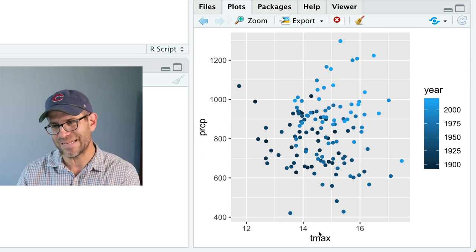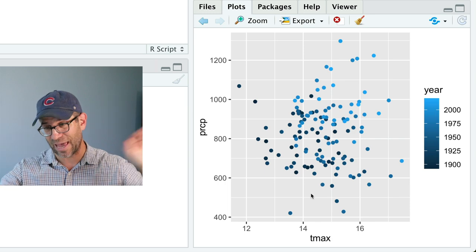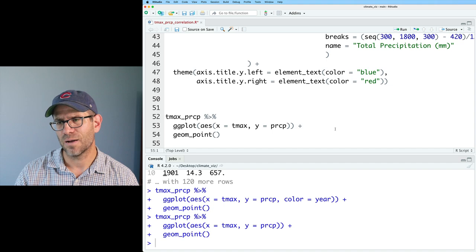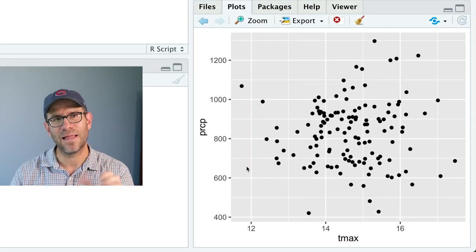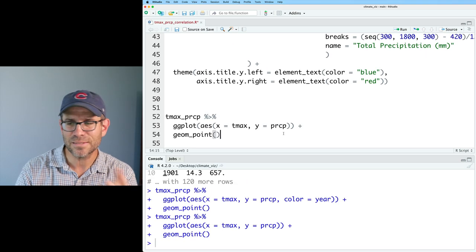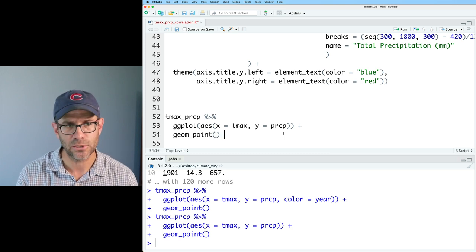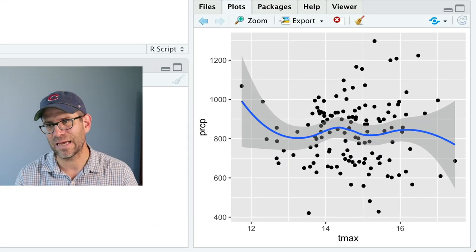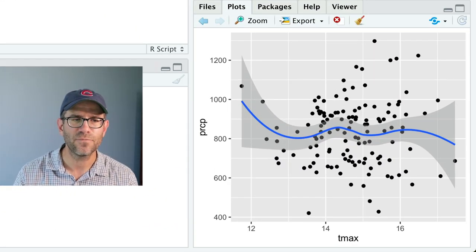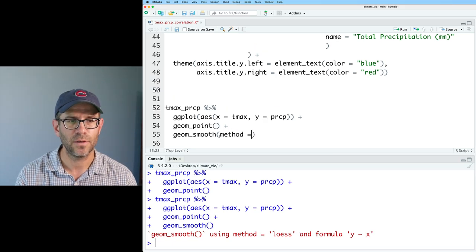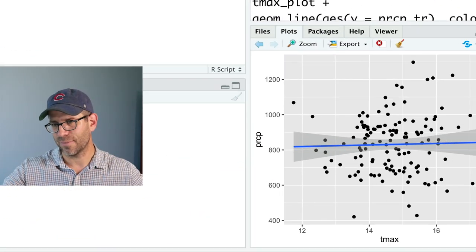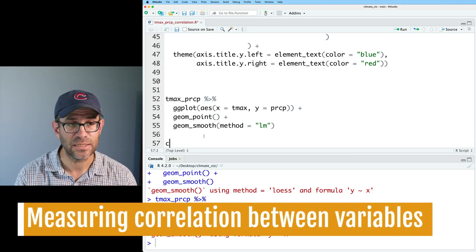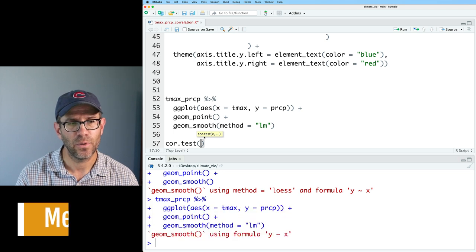But for prcp and tmax themselves, without looking at the year, if I go ahead and turn off the color equals year, we find that looks like a big cloud, right? And so this is kind of the more direct test of a correlation. We could add to this geom_smooth, and we see that it's like a straight line through it. If we wanted to force a straight line through it, we could do method equals quote lm, and that's like bang on flat, right?